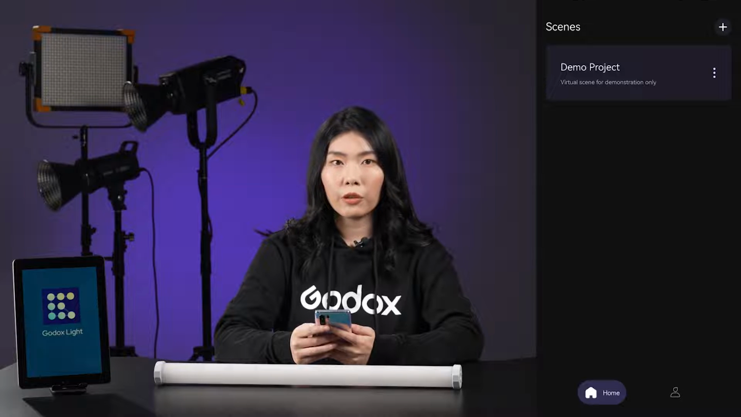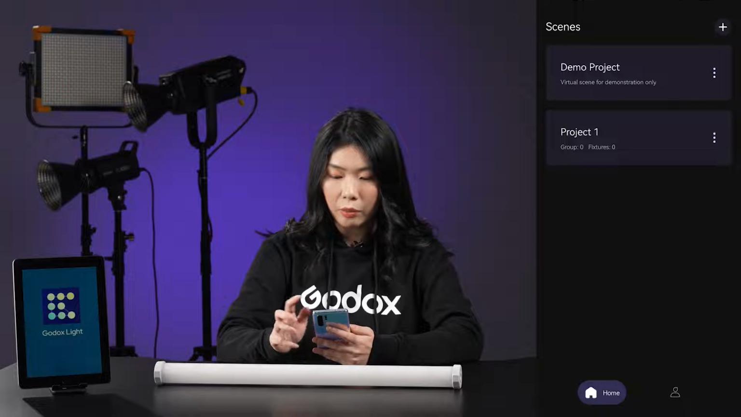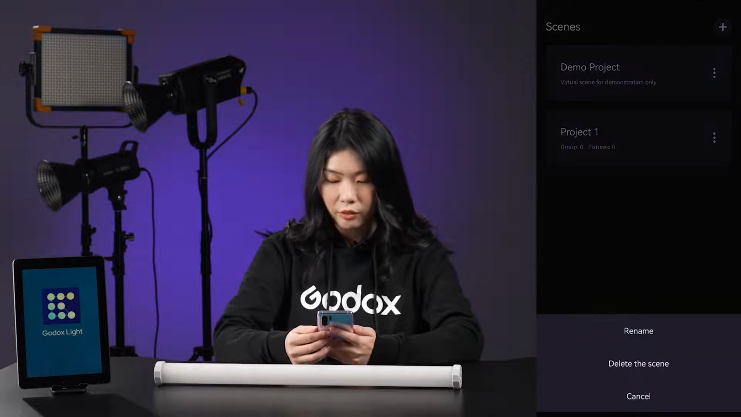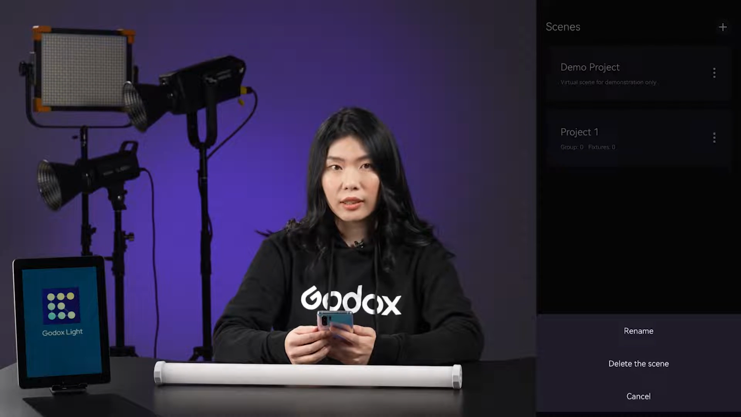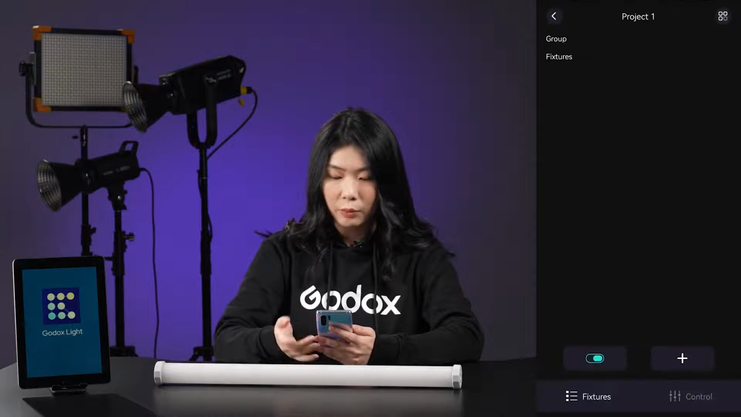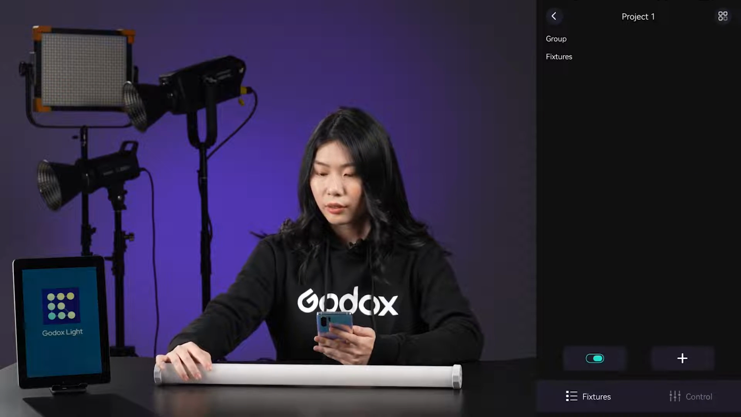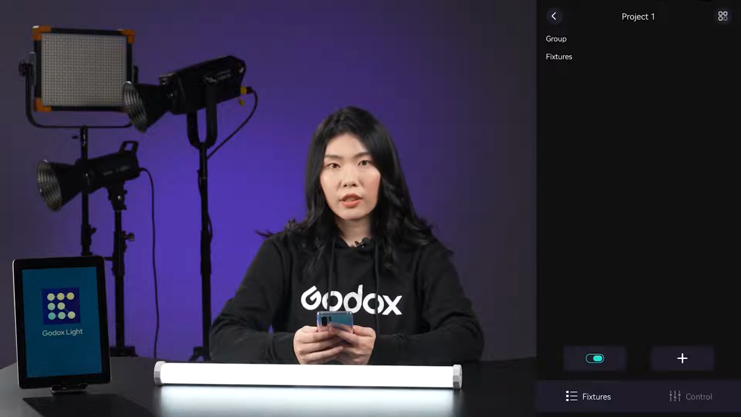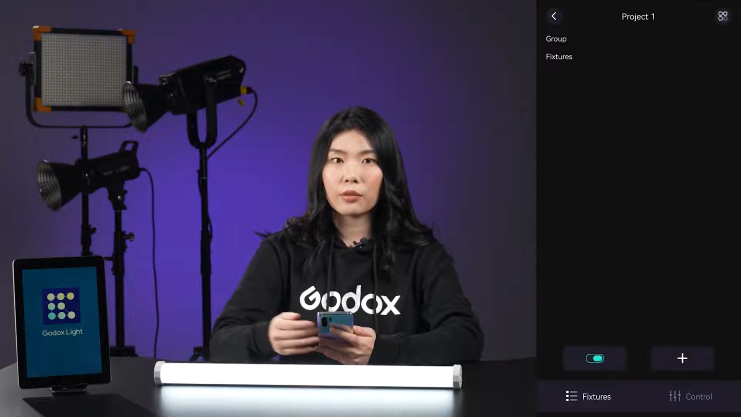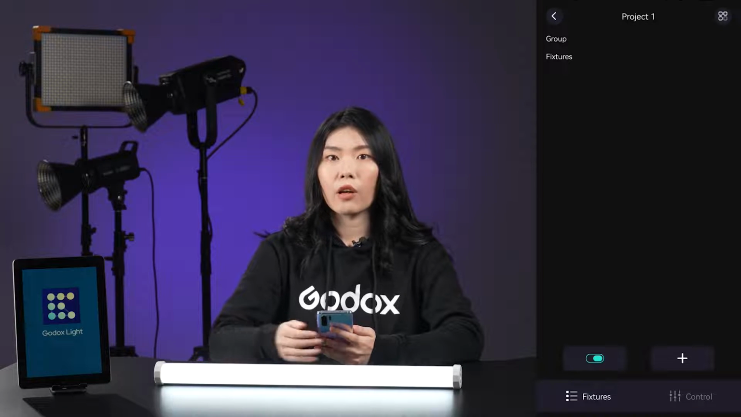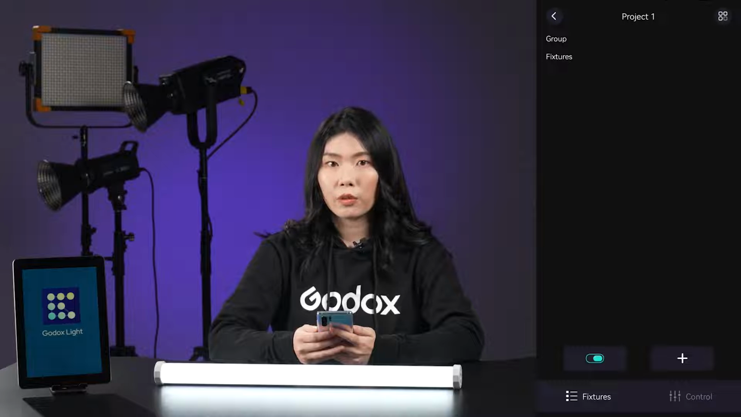Now I will show you how to connect the lights. By tapping the Add button at the top right, you can create a new project. Tap the three dots on the right, you can rename or delete it, and tap to enter the project, then turn on the fixtures. If it's the first time connecting this light to this phone, you need to reset the Bluetooth on board and also make sure your phone's Bluetooth is on.